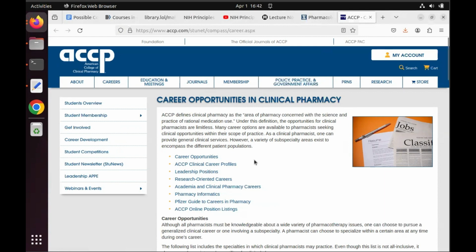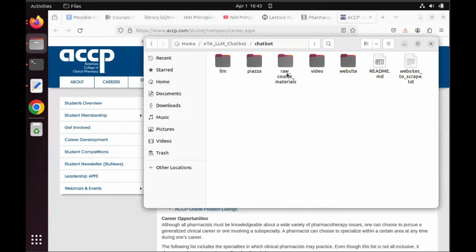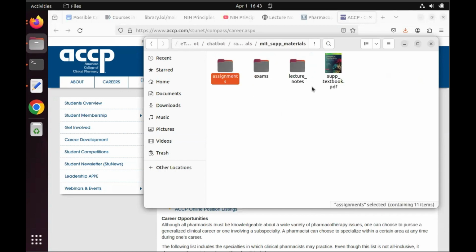Okay, so these are our different sources of course materials. And we have bits of these in our raw course materials folder. This is the syllabus and textbook from NIH, and then these are the MIT supplemental materials. We have assignments, exams, lecture notes, and also a supplemental textbook.